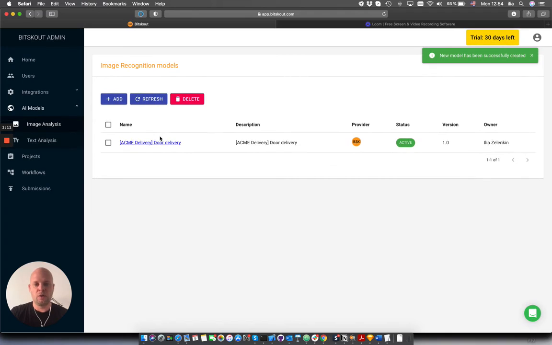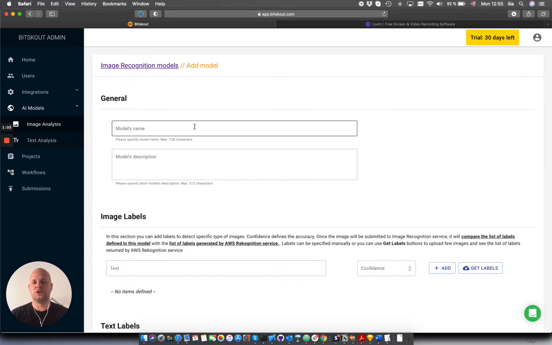So now our model is ready and we can use it in a workflow. But the point I wanted to make here is that you can actually create a second model, the same thing, Acme window delivery, and add here in the same way all the window components. So basically Bitskout allows you this flexibility.